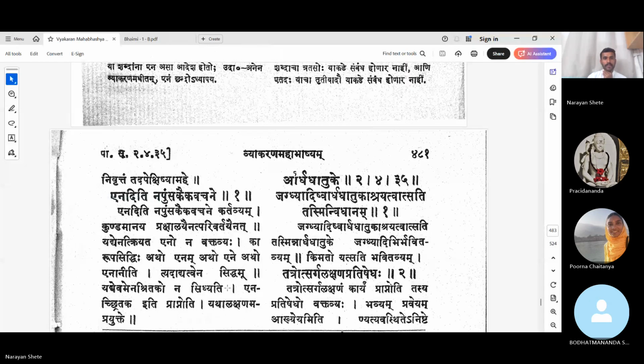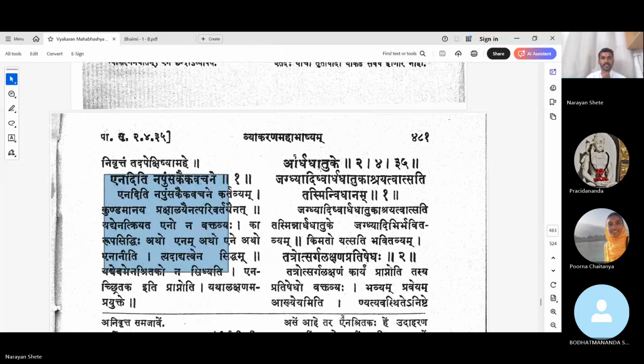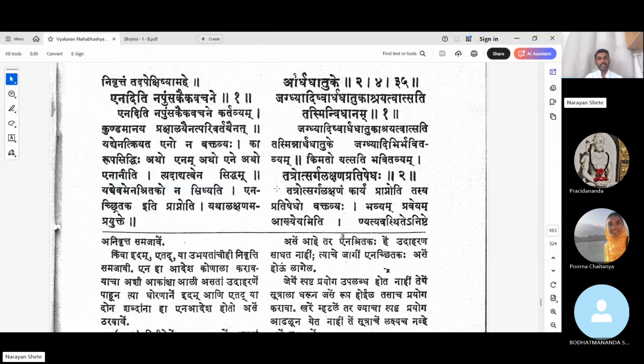Enaditi napumsaka eka vachane kartavyam. An example is given: kundam anaya, prakshalaya enat, parivartaya enat. Yadi enat kriyate, enah na vaktavyah. If enat is done, then ena does not need to be brought. Ka rupasiddhih? Atho enam, atho ene, atho enani iti. How will the rupa siddhi be done? What will the rupas be if we do the enad as we did at the beginning? First we did the enad prakriya for all forms. Here in the vartika, Bhashyakara says let this enad be brought only for napunsakalinga dvitiya ekavachana.